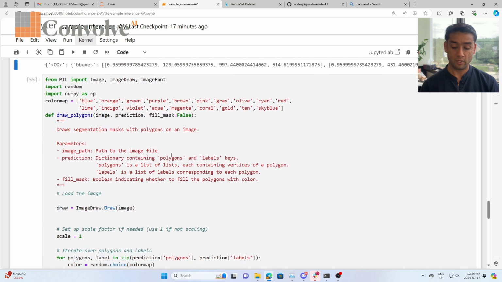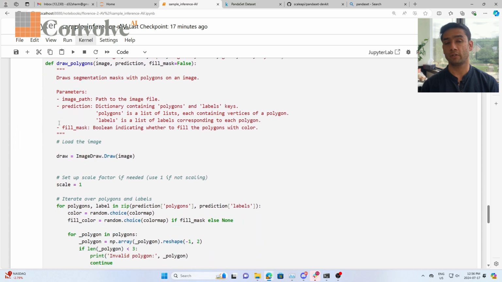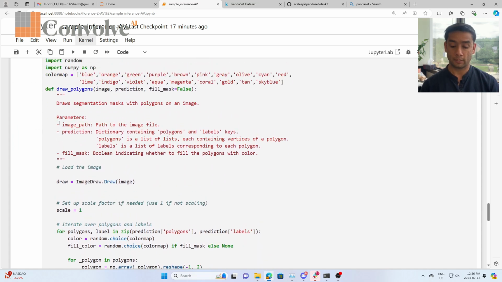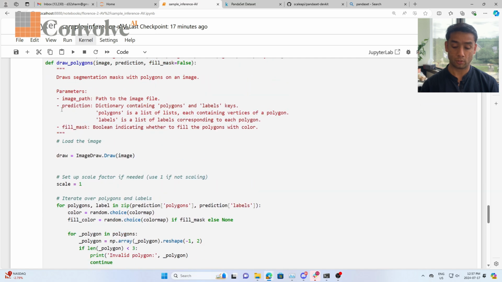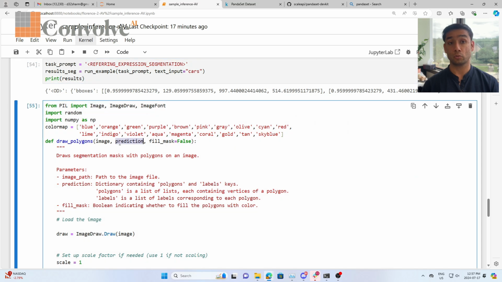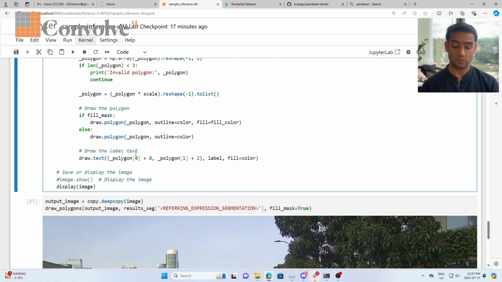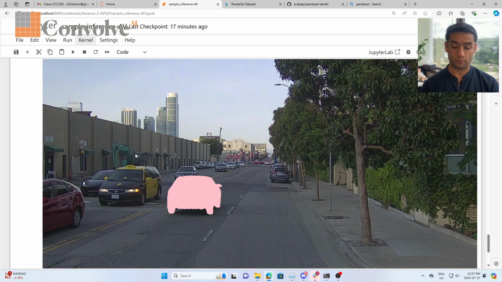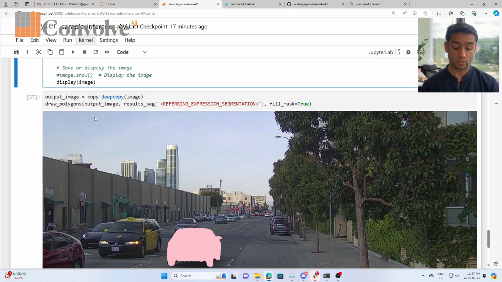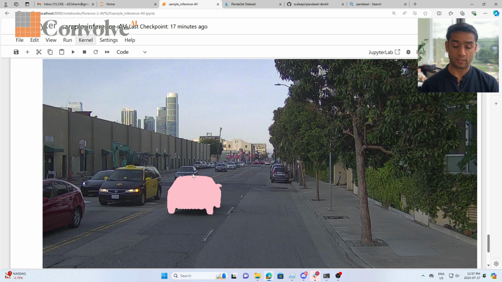This is the code, and by the way, all this code will be on our GitHub repository. This code essentially draws the polygon. So based on the results from the Florence 2 model for segmentation, its job is to draw the polygon. And let me show you what the result looks like. So this is the image output. And it was able to segment this image. Now it wasn't able to segment all the other cars, but it segmented this car.